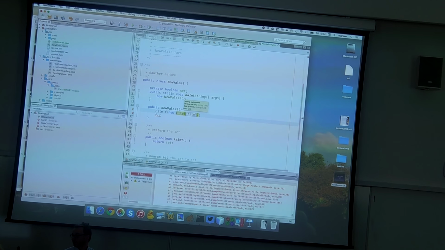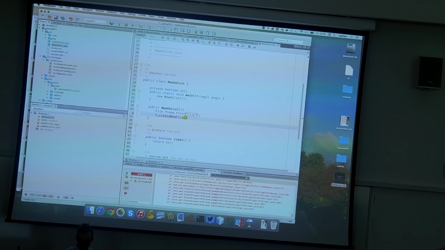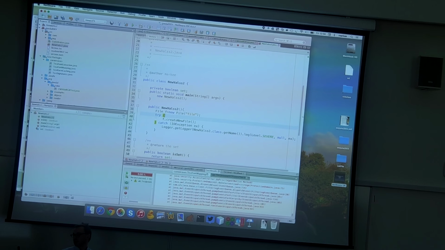Okay, so I've now got the file. I can now create a new file. And no, it still doesn't like something. Again, because it's throwing an exception, it's giving me the choice to add an exception to the public constructor, surround it with a try-catch, surround the block, and so forth. So it's making it very easy for me to write code, and it's adding sensible defaults at every point.